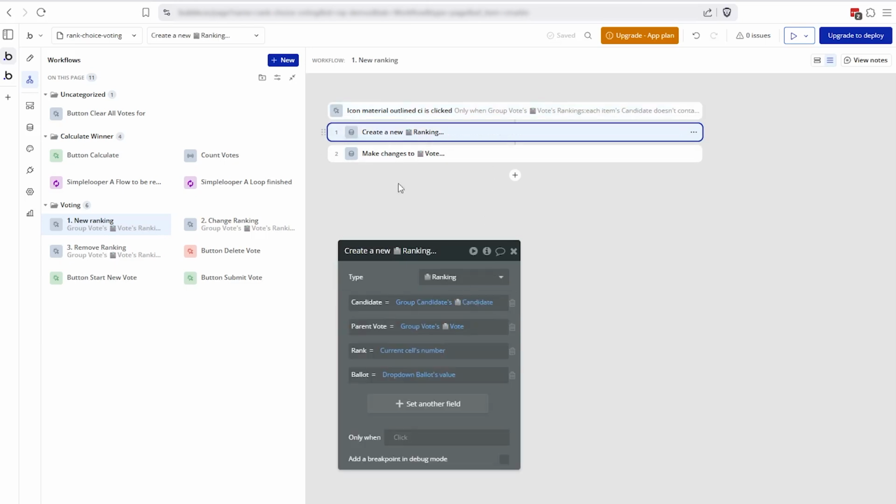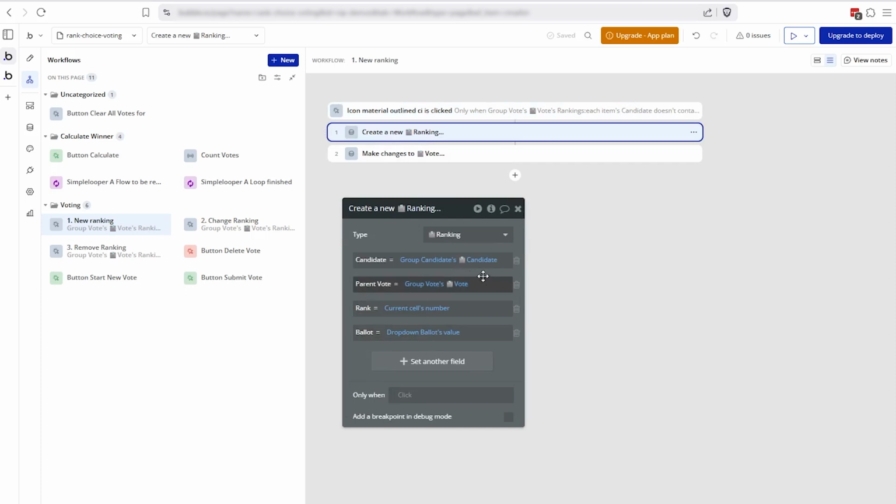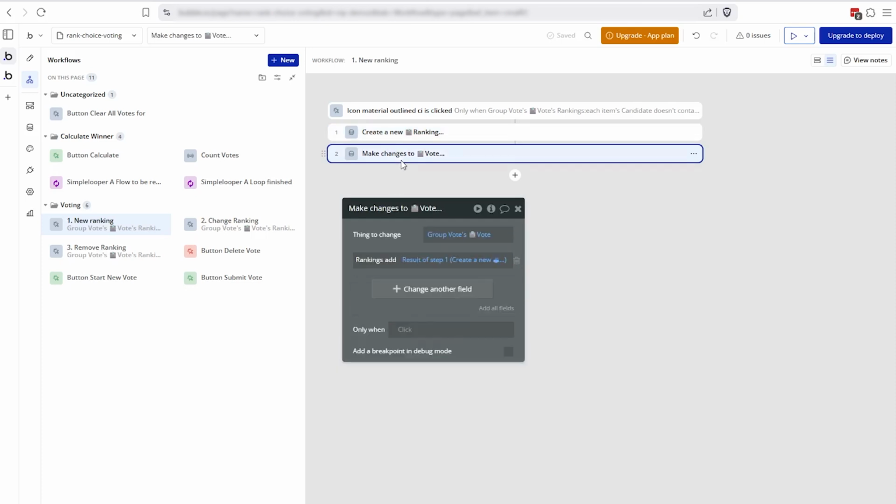So we're going to create a new ranking. We'll save all of the details here. We know that the candidate is the group's candidate. This is just the name of the group here, candidate. The parent vote is our outer group's vote record. The rank is the current cell's number. Remember, we're inside of the repeating group. And the ballot is from our drop-down's value. Then we're going to update the vote record, which is the parent of the ranking, and add this new ranking to the vote's list of rankings.